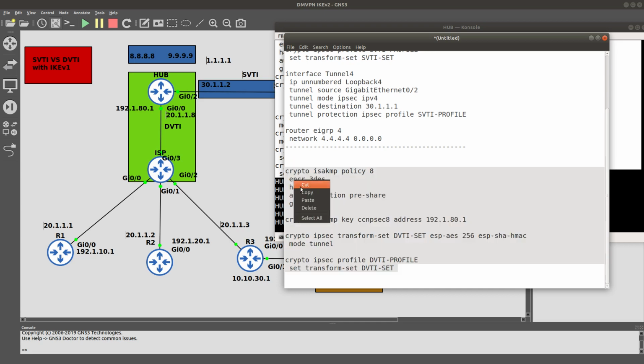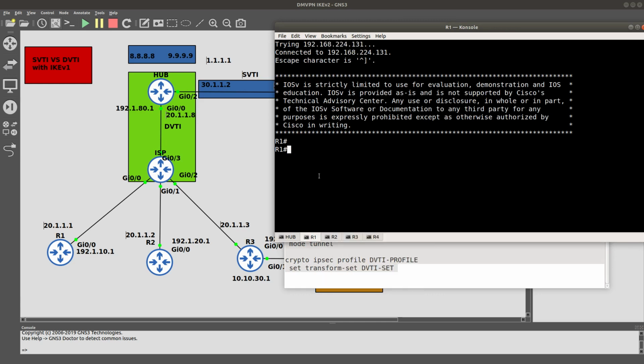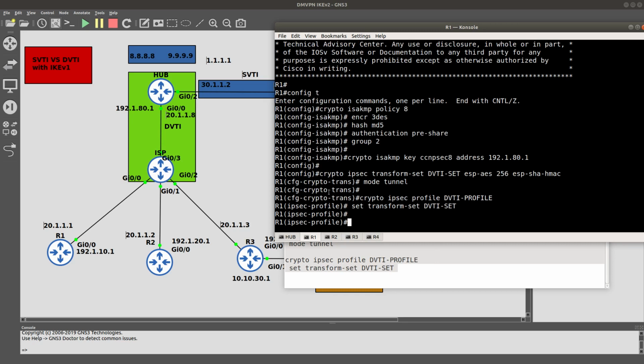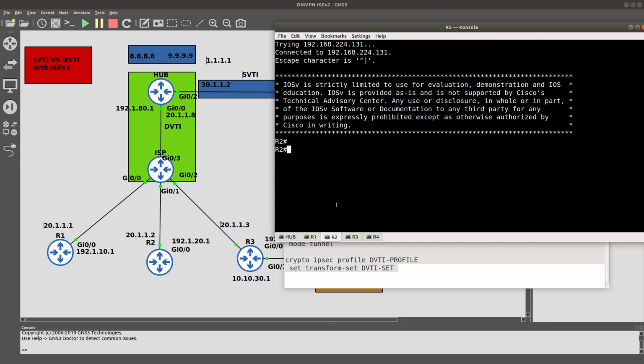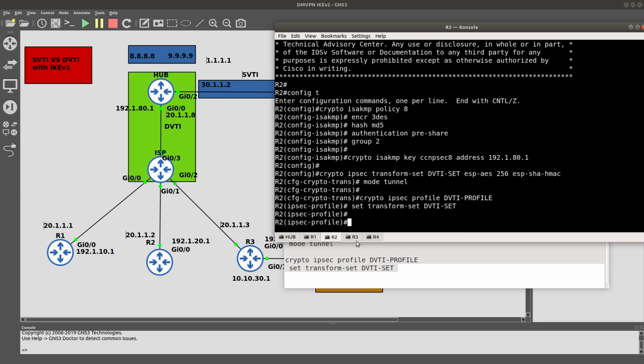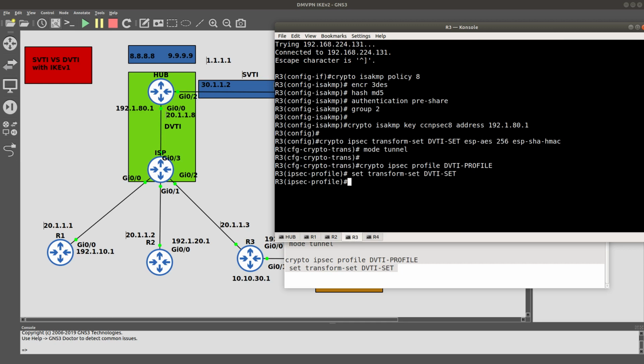So now let's copy all of this and paste it into router 1. First, config t. Done. Now let's do it for router 2. Config t, paste. And then we're going to do it on router 3. Paste. There we go. So we are done with that. We are done with IKE phase 1 and phase 2.